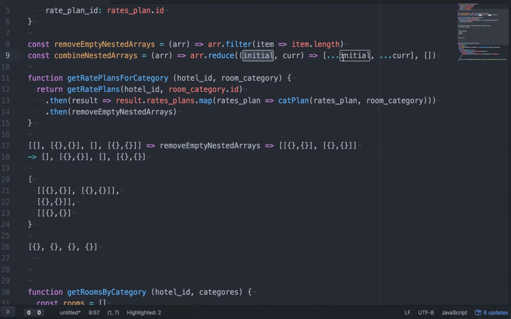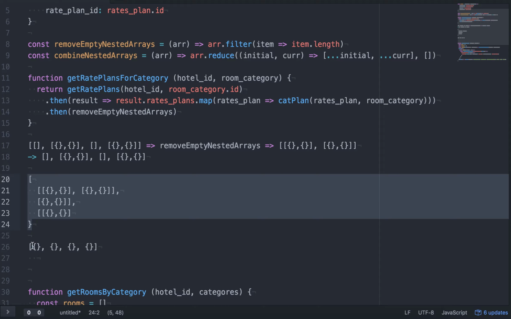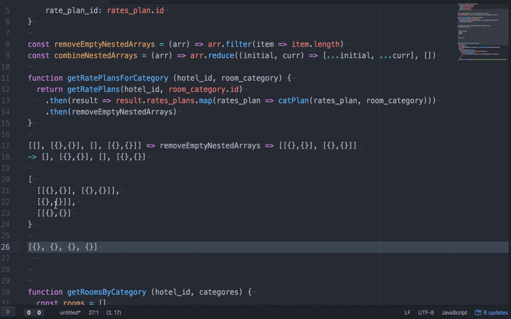Okay, so on the next iteration, this initial value would be the array combined from the empty array and the first element contents. Then we will iterate, and at the end, from this kind of array, we will get this kind of array, filled with inside objects only. Agree or not, you can test it later. Okay.